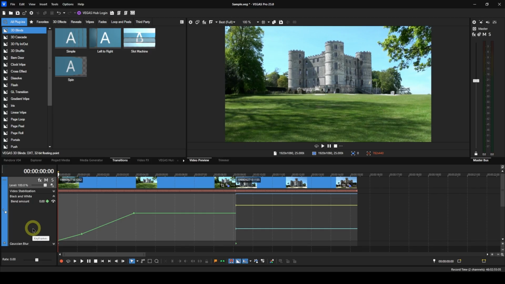When you create a keyframe by using the right-click context menu Add Point option, the default interpolation mode is hold instead of linear. This can be shown in the animation of the blend amount. The preview should show the blend amount increasing until the next keyframe, where the preview will show full black and white.